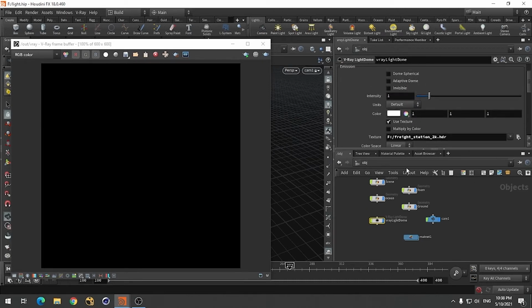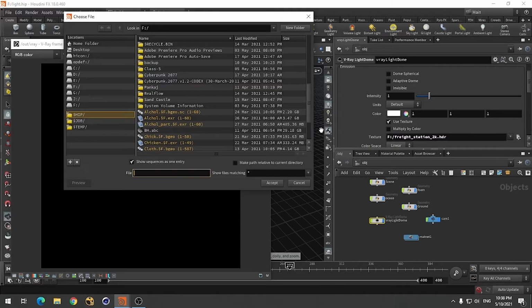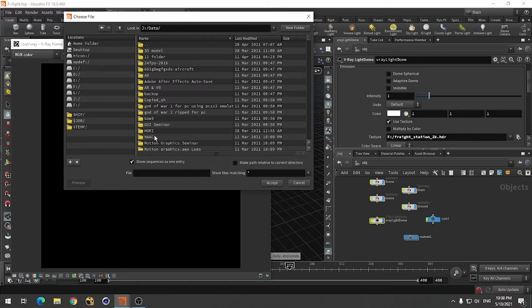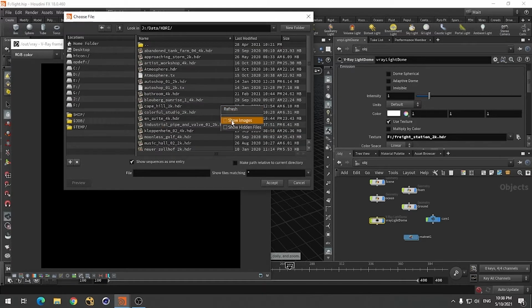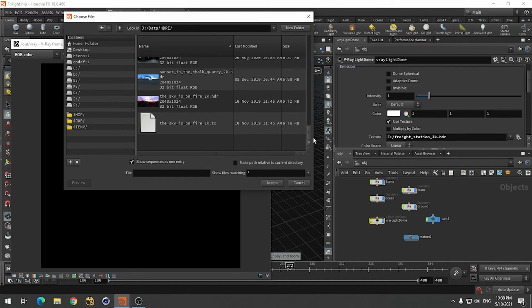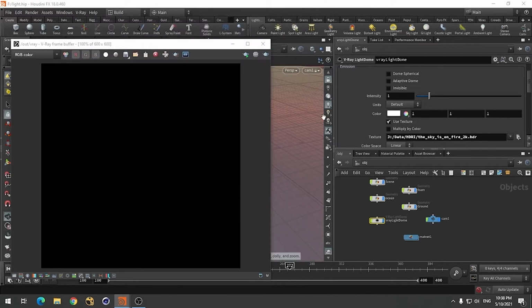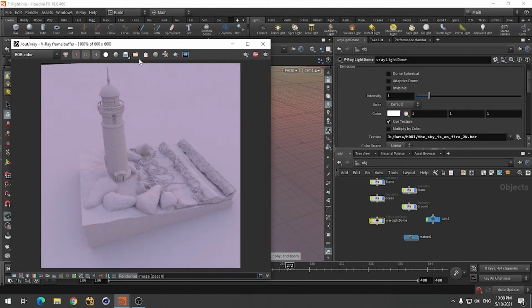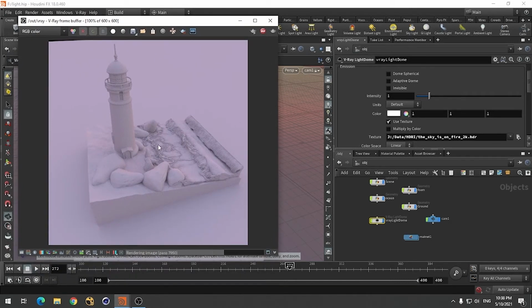I think something is not coming properly. I think this file is getting some errors, so let me just change this HDRI file. I think I have used something like this. Sky is on fire. This. Now if I render this, you can see it will show the settings. Okay, now it has rendered.